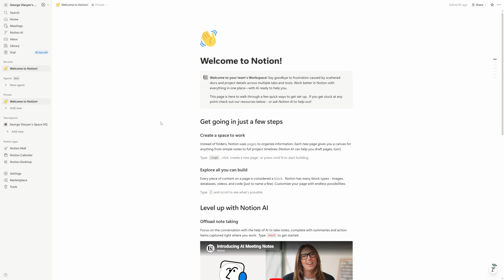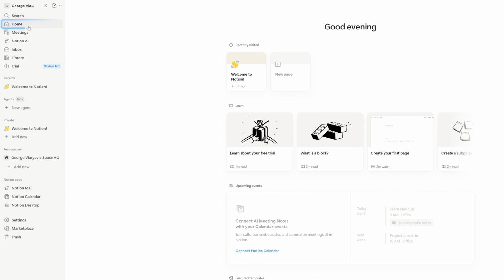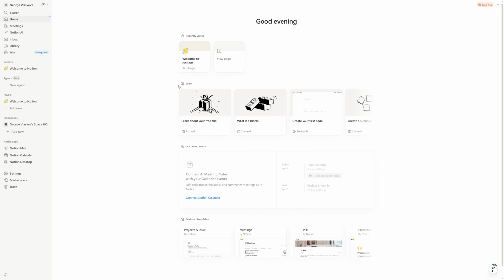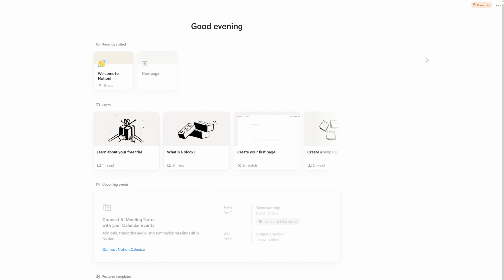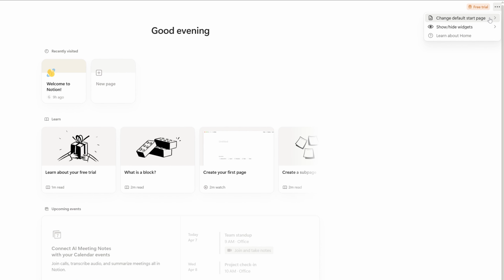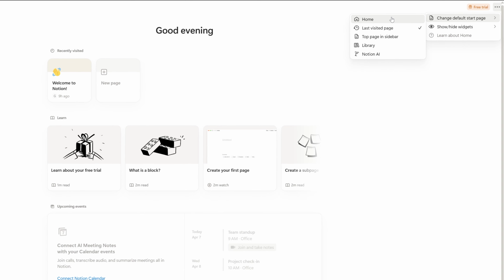When you first land in Notion, you'll be on this page called Welcome to Notion. We'll go ahead and leave this page. Click Home in the upper left corner. It is the central hub for all your work, where you can see recently visited pages, upcoming tasks, events, and learning resources. Pro tip: I recommend making the home page the page that appears when you boot up Notion. Click the 3 dots in the upper right corner, select Change Default Start Page, and click Home.